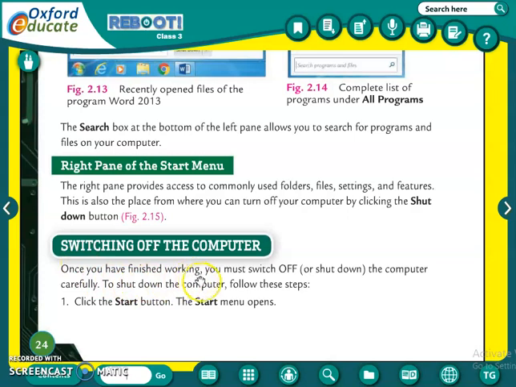Once you have finished working, you must switch off or shut down the computer carefully. To shut down the computer, follow these steps. Whenever we want to shut down the computer, we should do it very carefully, and we have to follow some particular steps. First step, click the start button. The start menu opens. Whenever we click on the start button, one menu appears.